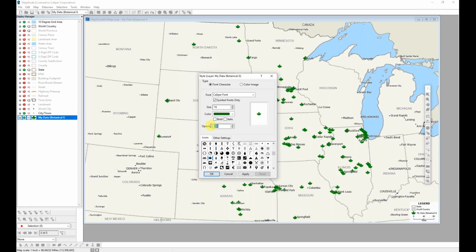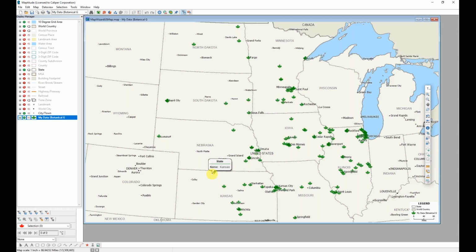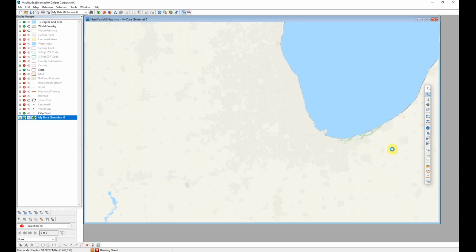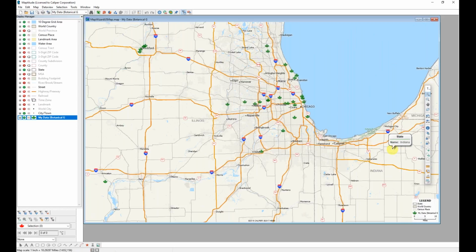And I can even adjust the opacity if I want to be able to see a bit of the overlap a little bit more. Once I have set the style the way I want, I will click OK to apply that style and close the dialog box. Let's go ahead and zoom in to the Chicago area where I have a number of these locations.